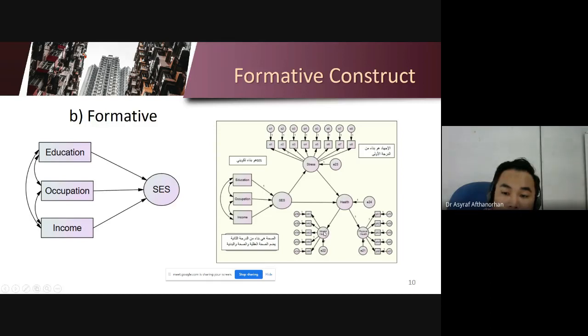Mental health and physical health are considered first order constructs, like stress. In this model, this is the mediator. For this example, the stress is considered as the mediator construct. Okay, does anyone have any questions before we go to the next slide?